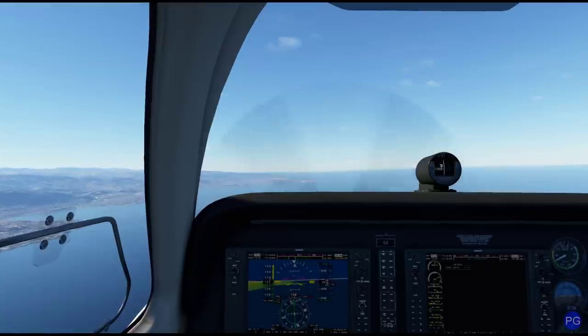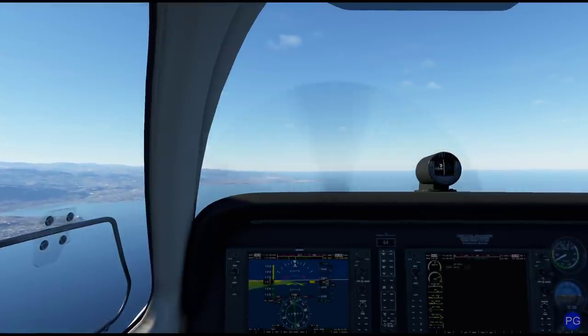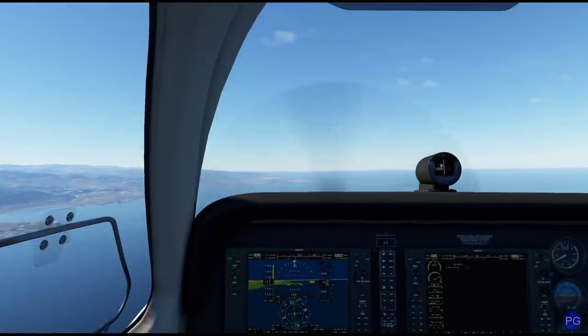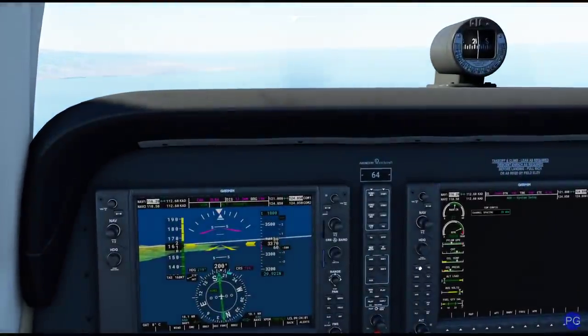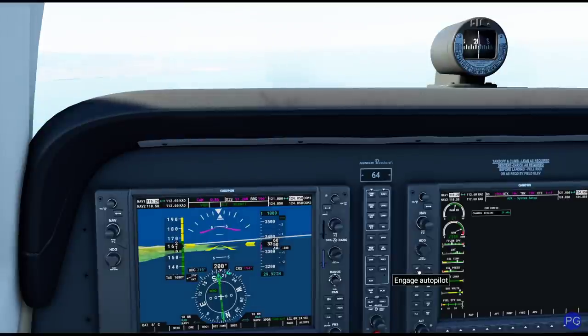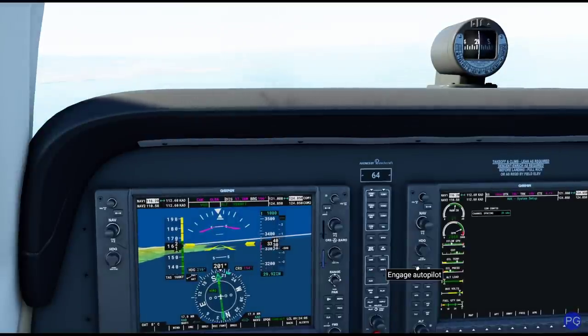Perfect. Now, the reason I'm doing this manually is I find it is much, much smoother to have a nice, gentle human touch than to just work it with the autopilot. It's going to get a little too jumpy on me. All right, now that I've got it the way I want it, I'm going to just flip the autopilot back on real quick. Whoop. Hit that one more time.